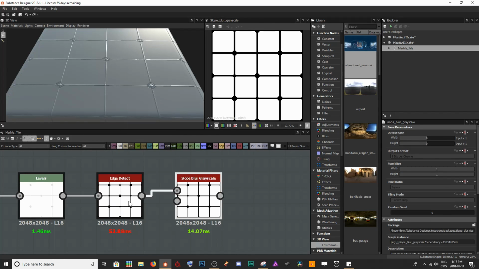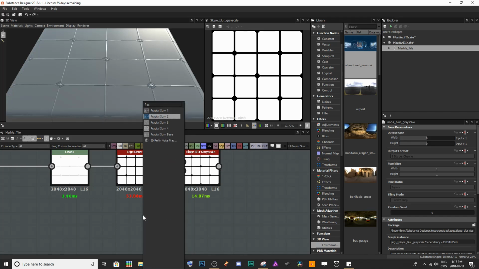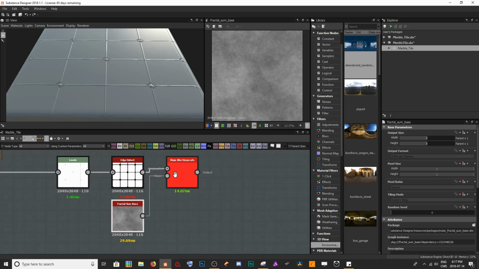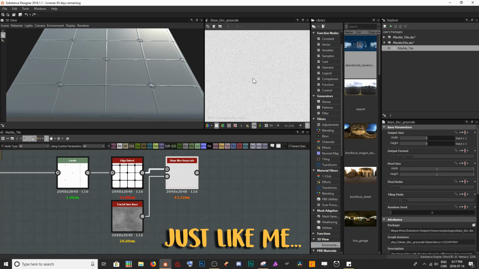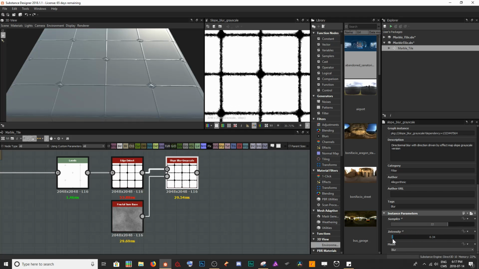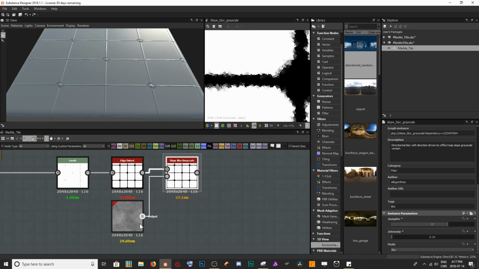So the first thing I'll do is add a slope blur grayscale. And I'm going to come down here and add a fractal sum base. And so when I take this and plug it in, we're going to get a big hot mess. And that's because we want to come down to our samples and bump that up just a little bit. And I want to bring my intensity down very, very low for right now. And you can see we're going to get some nice destruction already.